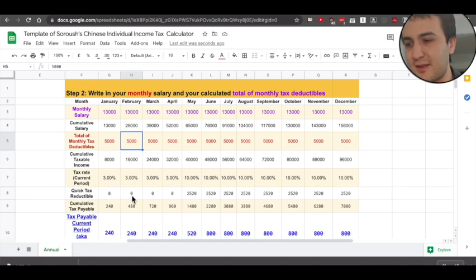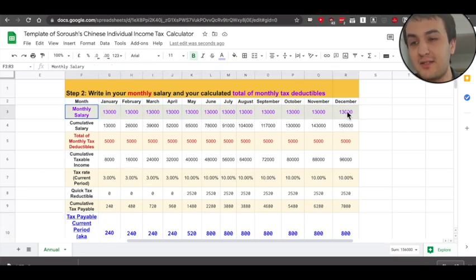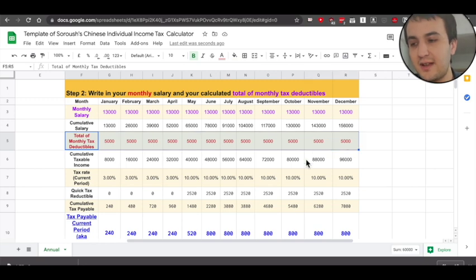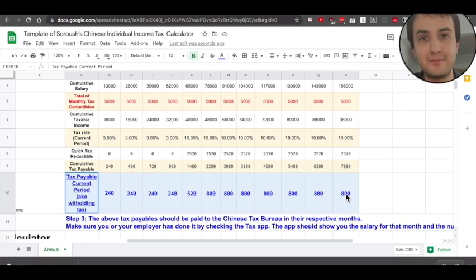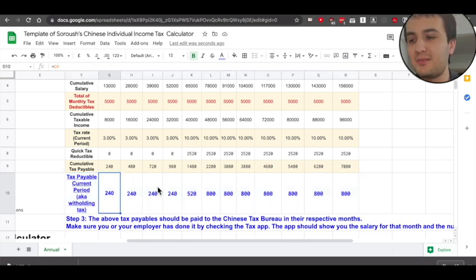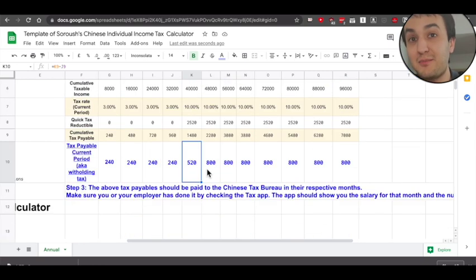The point of it is that once you enter the numbers for your monthly salary and the numbers for your total tax deductibles, you'll find out how much your employer, or at least you, should be paying to the government when you get your income. So for somebody who's making 13,000 a month, they should be paying this much in January, which is 240, and then February is also 240. You keep paying it until you end up in May. So in May, that's when you start paying 520 for your monthly tax.